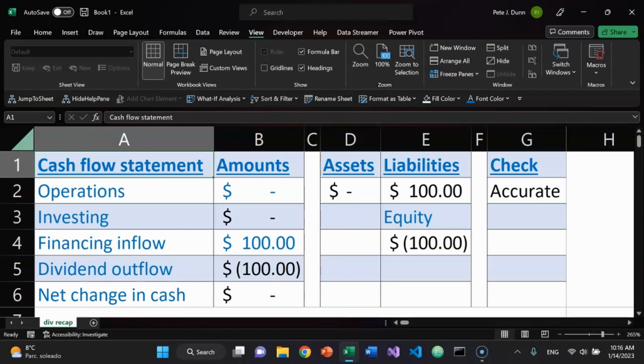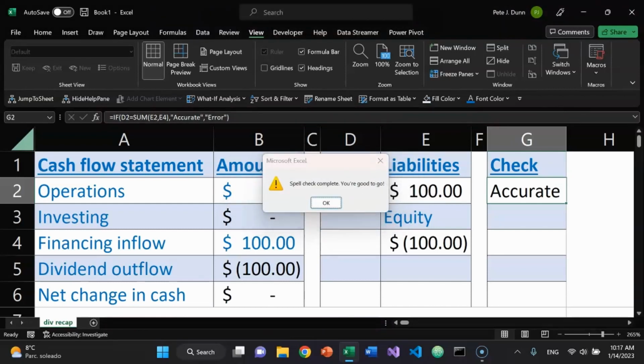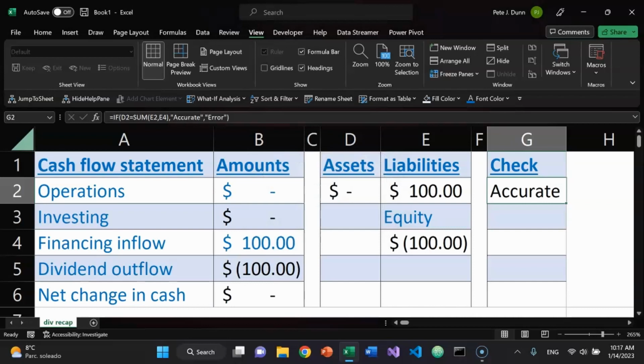And then finally we did a check in cell G2 using an if statement to make sure the balance sheet balances. So this is how you answer the dividend recapitalization question, and do it in Microsoft Excel with the keyboard. I'll do one last spell check and things look good.